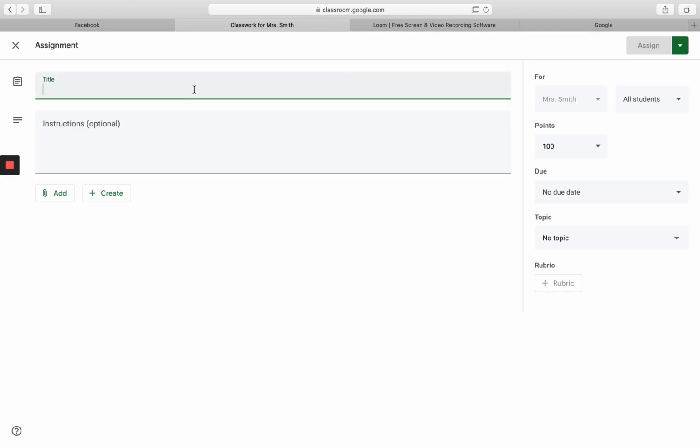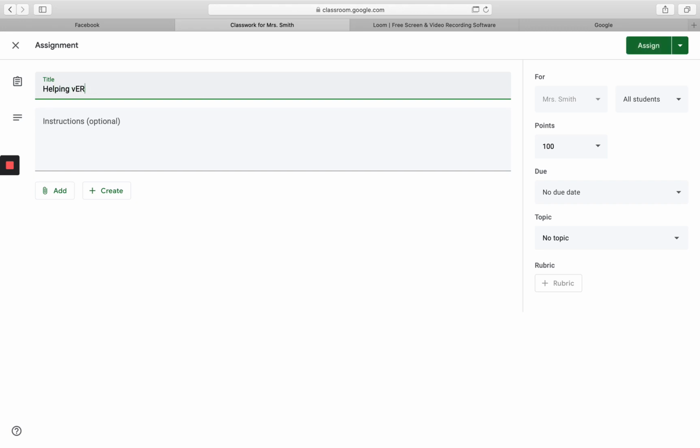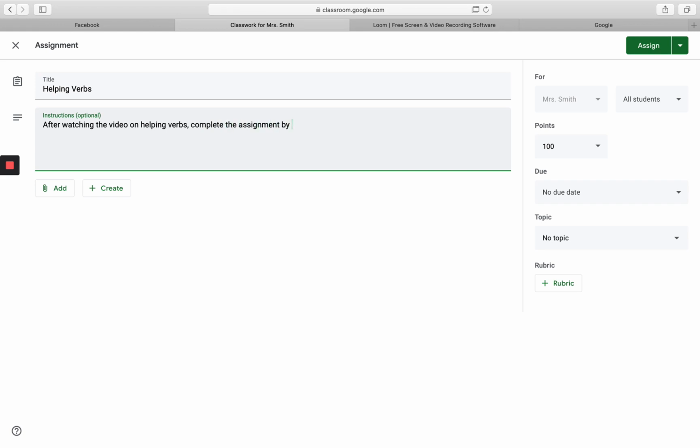Be sure you give your assignment a title. That will help you later on when you are ready to grade the assignment. We're going to work on helping verbs today. And make sure you give your students instructions. The more detail, the better, especially in this time. It may save you some time later when they start reaching out to you. So I might just type in some quick directions here. Okay, this is just a real quick generic one just to show you what to do.